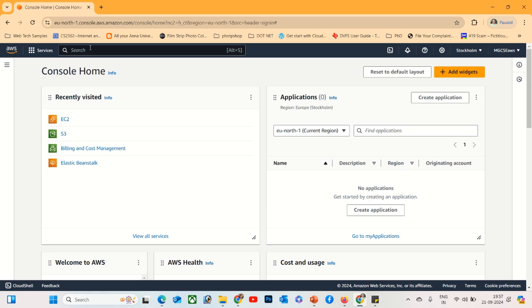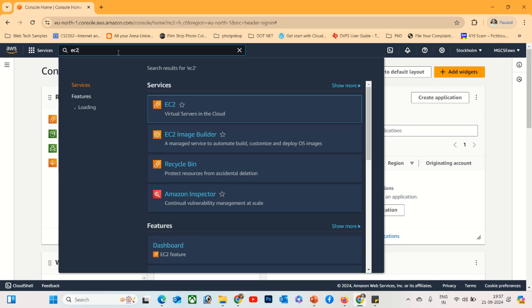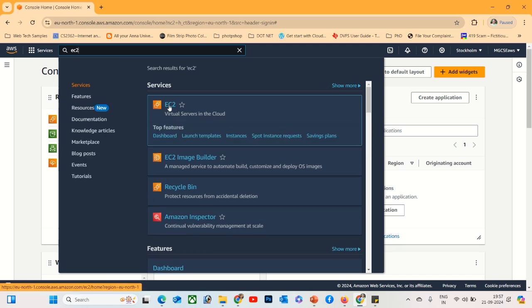So first let me show you how you can create an EC2 instance. So you can find here, these are the services I have recently visited. Or else if you want to find any service, you can type in the search box. So I am typing in EC2, so you can get it. So you click on this EC2.